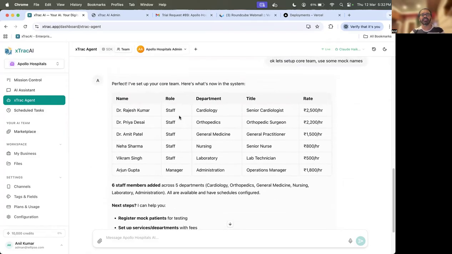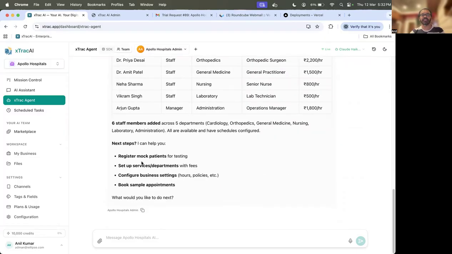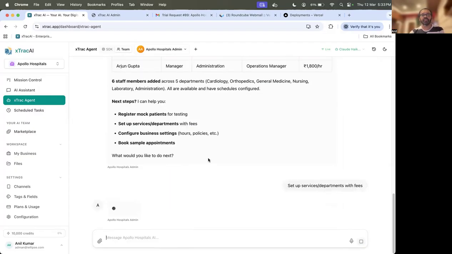So we did create some of the things. And next steps: register mock patients. I can register, or I can send a message from any WhatsApp to the number we registered, and the patients will be automatically scheduled for an appointment, everything. Set up service department with fees. Okay, let's do this one. Okay, that's more interesting.